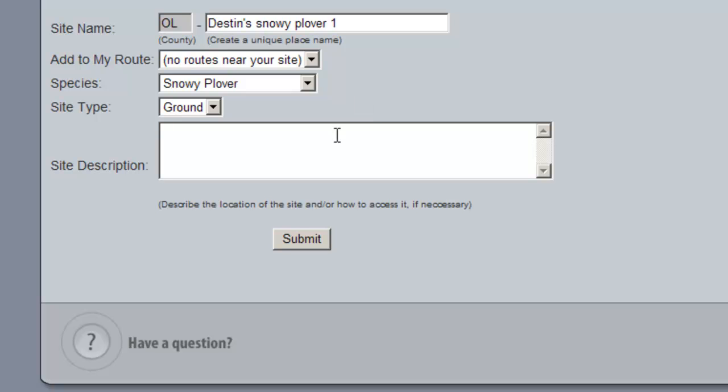You also have the option to enter in a site description. If necessary, describe the location of the site and/or how to access it. This is something that isn't required, but if you're sharing the site with other users, you may want to make sure to enter in a good description here. Once you have entered in all the required information, simply hit the Submit button.